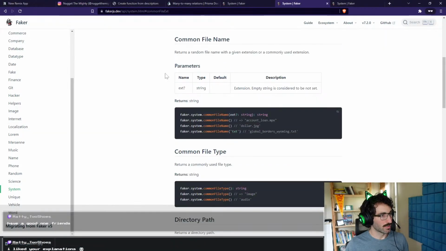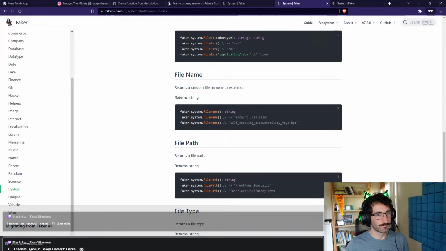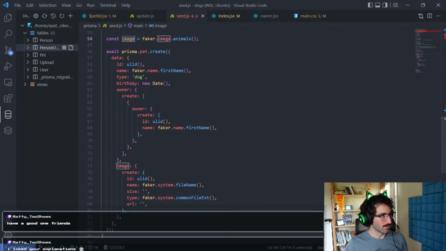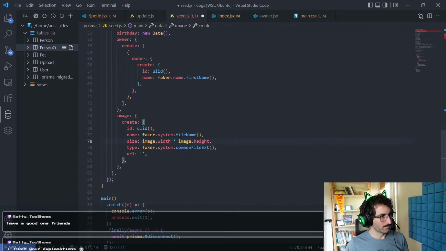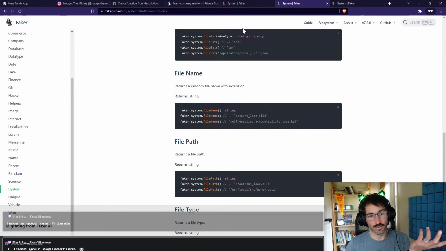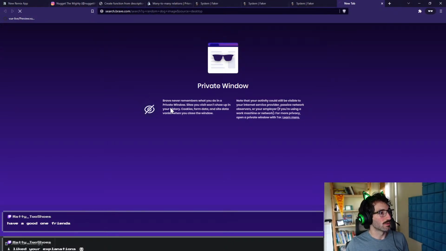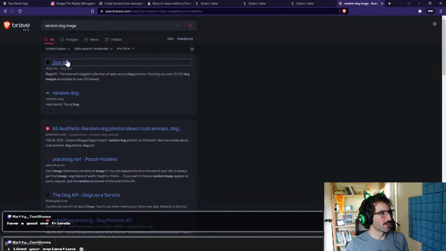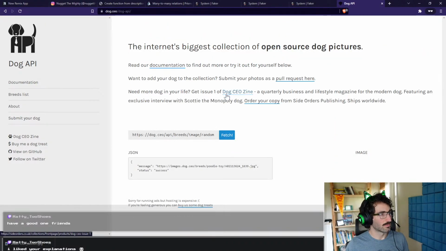I need the size, which I don't really need. Not super important because I'm not using it yet. So let's just do image dot width times image height. And then the URL, this is the important thing. I want an actual image that's hosted somewhere. So let's go with random dog image or dog API. Perfect. Image. Perfect. Let's do that.